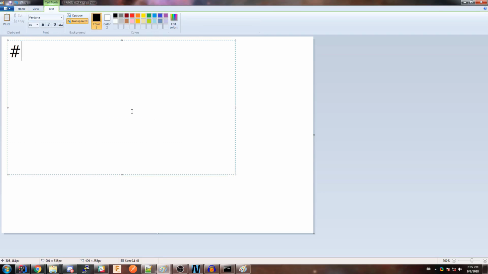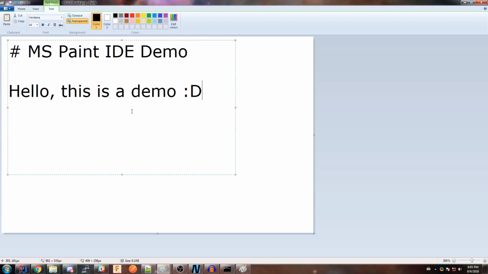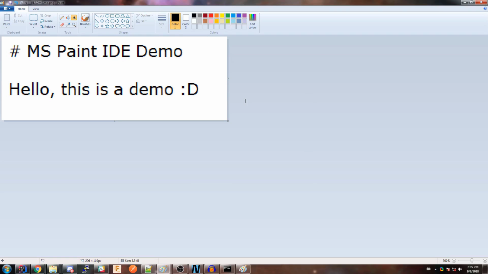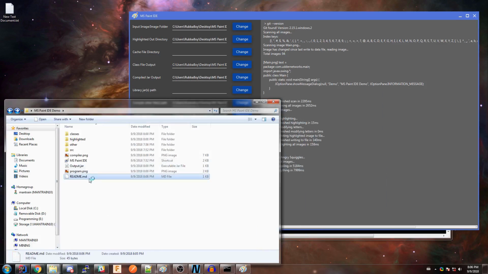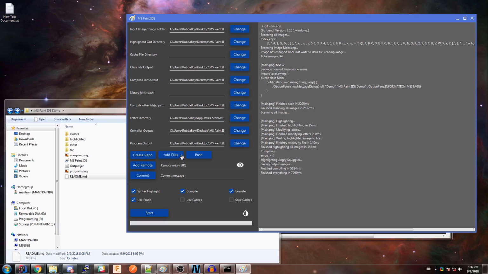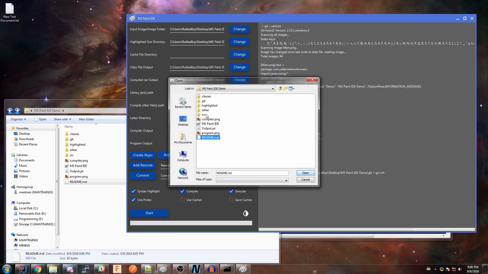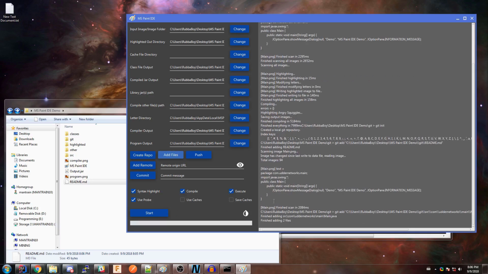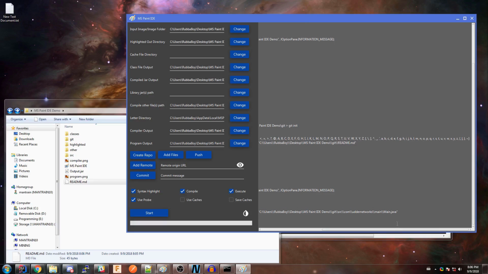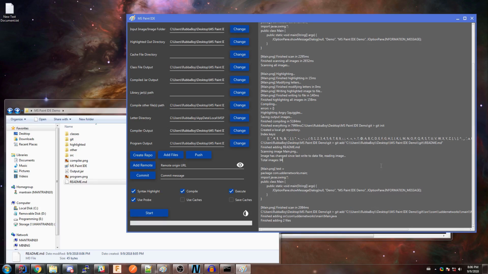If I can actually click. So we're just gonna make a title, MS Paint IDE demo, and we can say, hello, this is a demo. We're gonna shrink this down a bit, and we can save. And once we have that finished, we can click create repo, which just does git init inside the source folder. And once we did that, we can add files, and we can select the readme and the source. So it'll add both of those to Git. Once you do that, it's just gonna parse the main again. So it's the same exact text as what we had up here. And you can also see that it added the main.java instead of png, and then also added the readme.